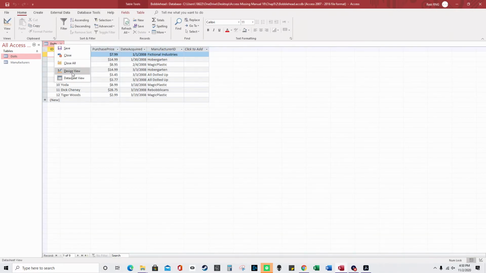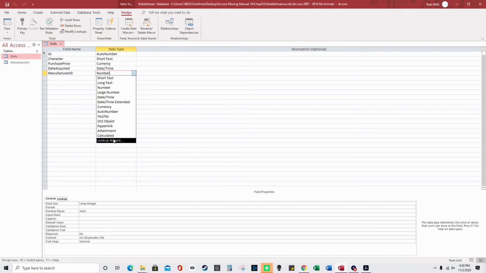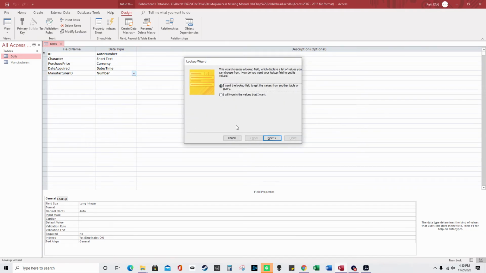So you go to design view and Lookup Wizard. Now that there's not a relationship, you can do all this. I want to look up the field to get the values from another table. So this is how we did the New York, New Jersey, Pennsylvania thing before, the Lookup Wizard, except now we're going to look it up with the table. We're working with dolls, so we're going to look up manufacturers, and we're going to look up ID and manufacturer.